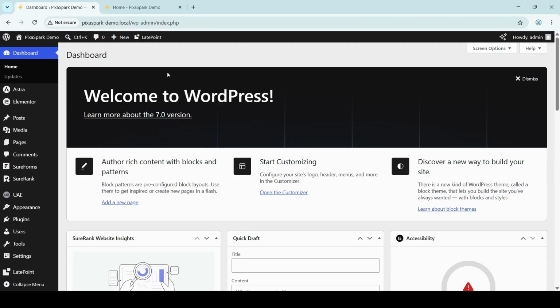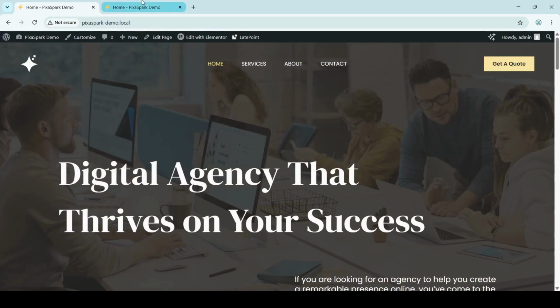In this tutorial, I'll be showing you how to edit or change your main menu. So once you log on to your WordPress dashboard, you can go ahead and click this option which says visit site. Once you click that, you'll be able to see your main menu.